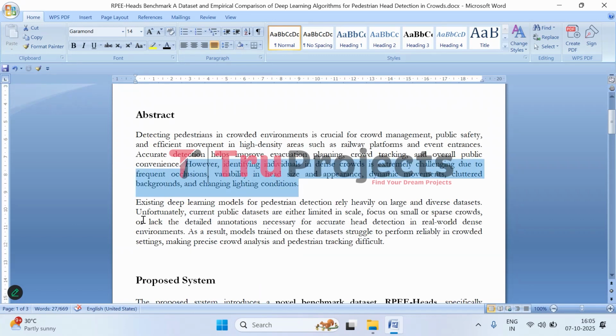People often block each other from view, heads and faces appear at different sizes, and everyone is constantly moving. On top of that, backgrounds can be cluttered with objects or other people, and lighting conditions can change depending on the time of the day or the location. These factors make it challenging for detection systems to reliably identify every person in a crowd.